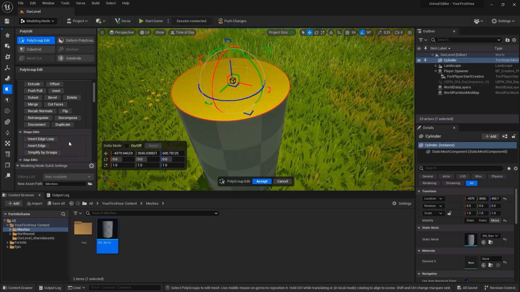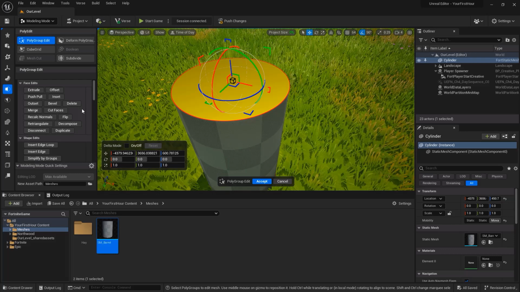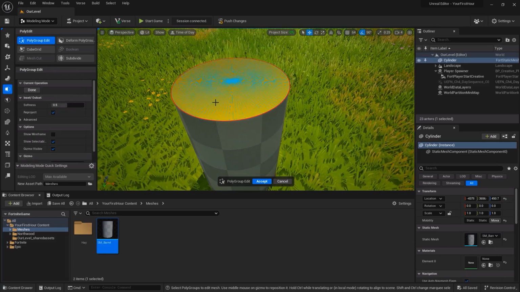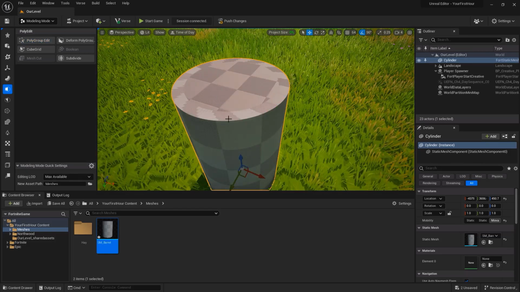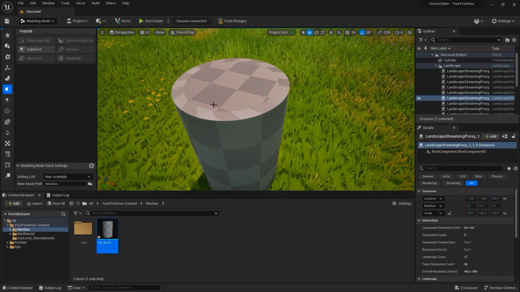If we scroll up in our list, we can see we have a few different options for our faces. I'm going to choose inset. And this will ask me how much to inset it. I'll choose something that looks pretty good, and I'll click, and I'll hit accept. And now I have what appears to be the outside of a barrel and a solid inside. This is good. Now let's work on the inside. Go back to our poly edit.